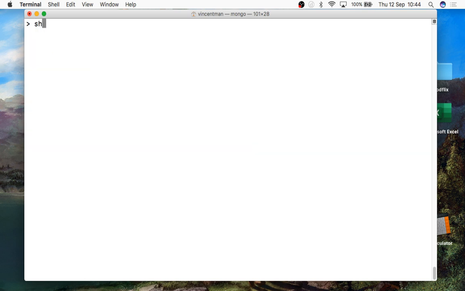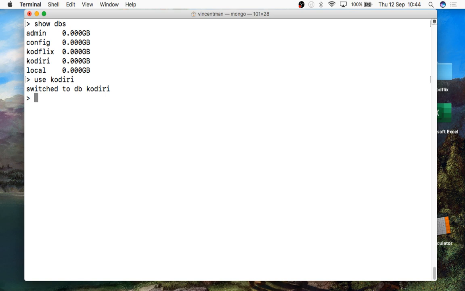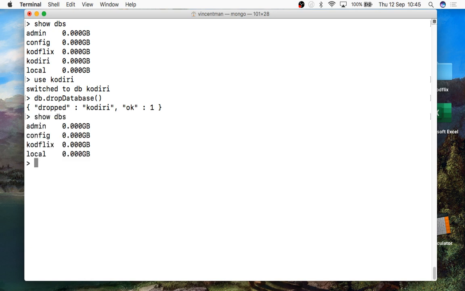So what if I want to delete Kadiri? Obviously books is gone. Now I want to get rid of Kadiri. First of all, I need to switch to Kadiri. Now I want to remove the whole database. db.dropDatabase. Is that right? It's gone. Yeah, so now it's gone.